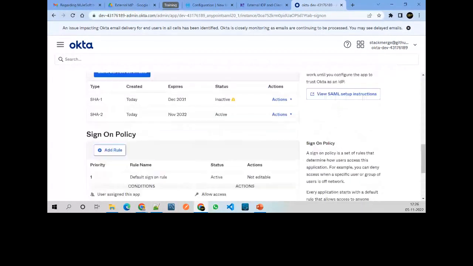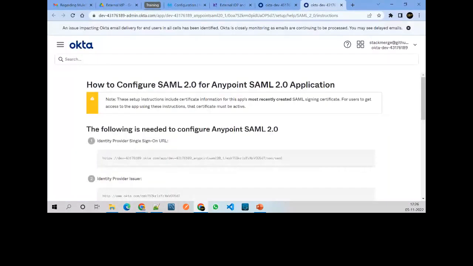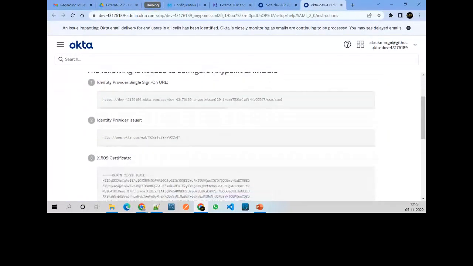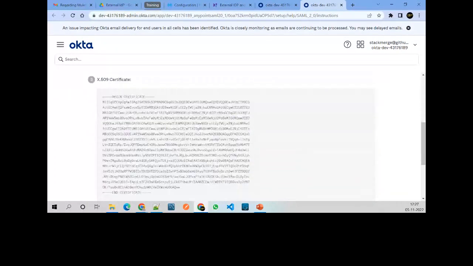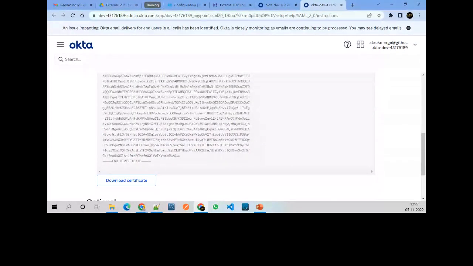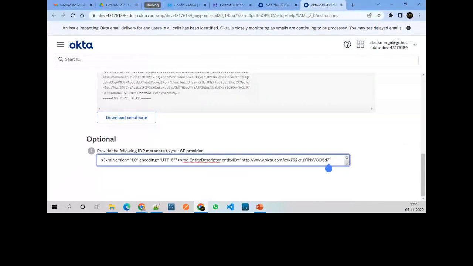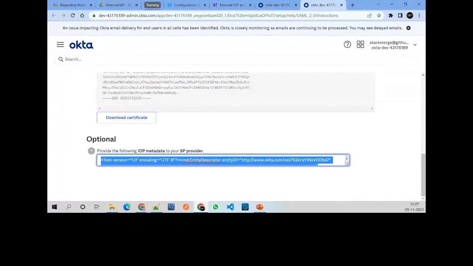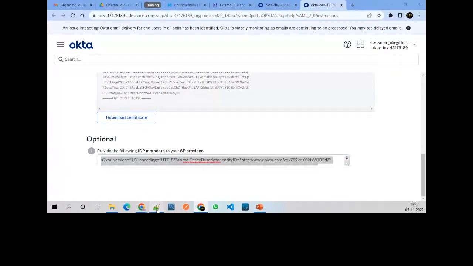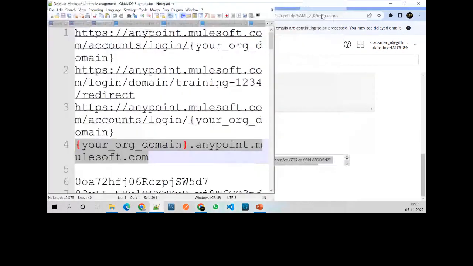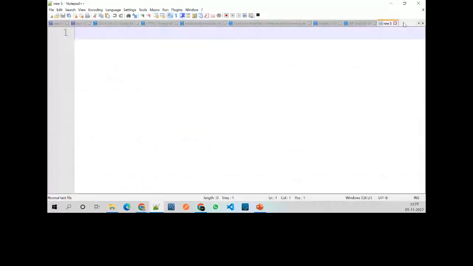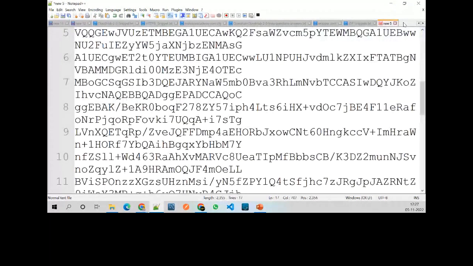Here also, a little UI change. Yeah, this side, this information you can get. Now this information, if you see here, the sign-on URL is there, the public certificate is there. You can either download this and manually go ahead, or you can copy this, Control A, Control C, and go to your notepad. The metadata for that particular app, we are saving it here.